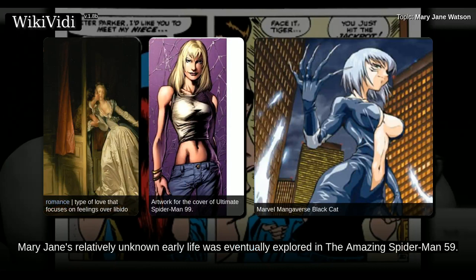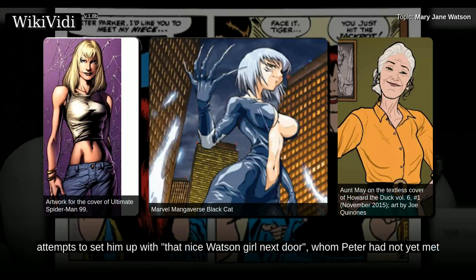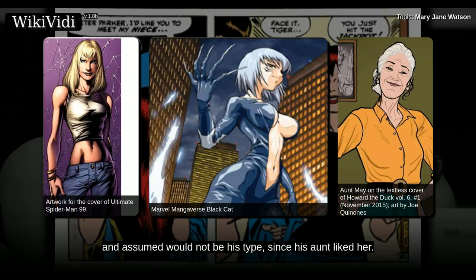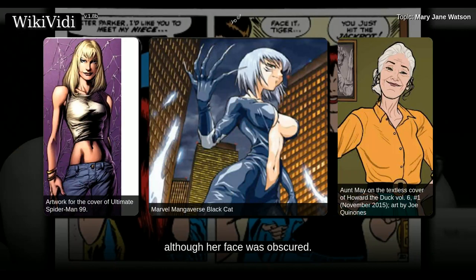Early issues of The Amazing Spider-Man featured a running joke about Peter dodging his Aunt May's attempts to set him up with that nice Watson girl next door, whom Peter had not yet met and assumed would not be his type, since his aunt liked her. Mary Jane made her first actual appearance in The Amazing Spider-Man 5. Although her face was obscured, it is not until The Amazing Spider-Man 2 that her face is actually seen.